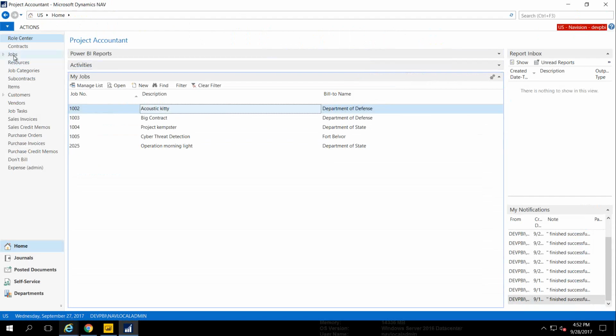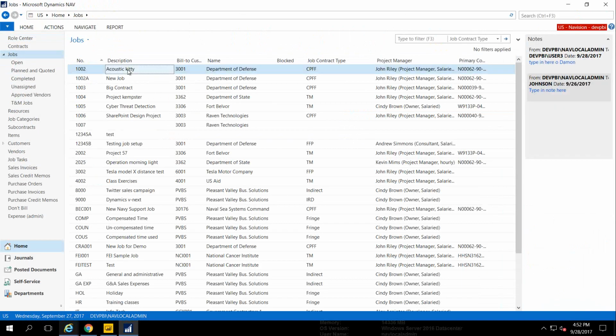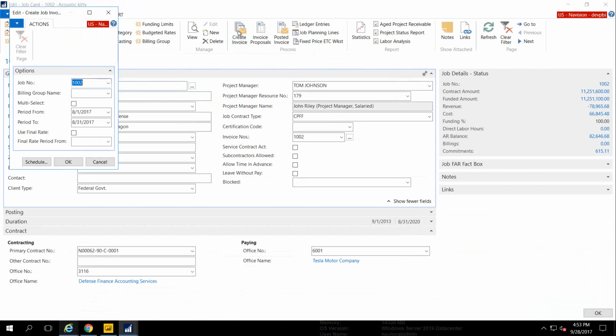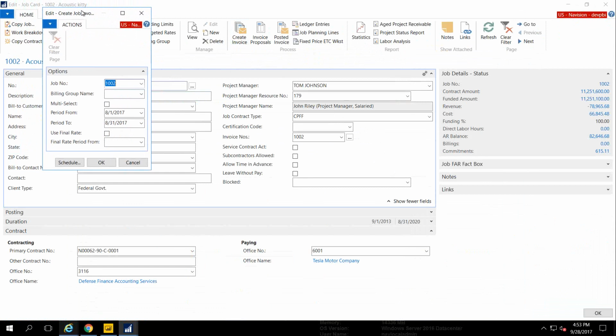So let me go ahead, and I'm going to open up that job that we talked about earlier. This is a CPFF job. So when you run the invoicing function, this is like one area of automation. We got feedback from clients through the years, and one of the things that they said was, we want a function that can create all the invoices at once, because what we used to require is that you run this create invoice function for each job.